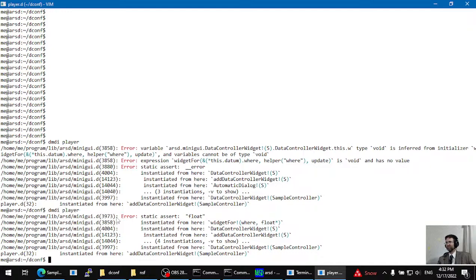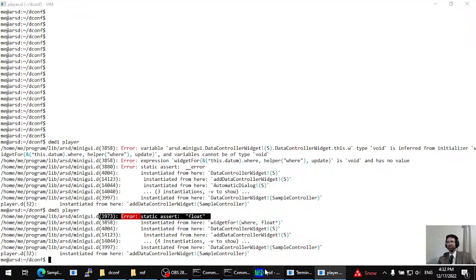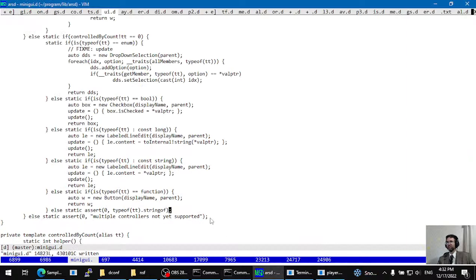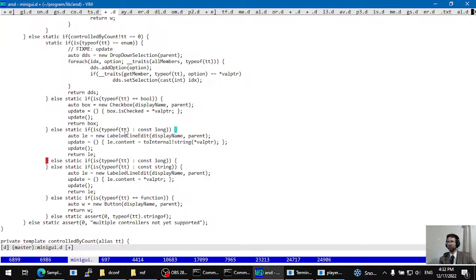But there we go. Now it's telling me I have a type of float, which is not supported in here. So let's add it. And float is the return value of several things on that interface. So I want to add the support for float. If it converts to a long, that's one thing. If I can convert to a const double, that will cover float. And let's just make it a line edit. That's good enough.